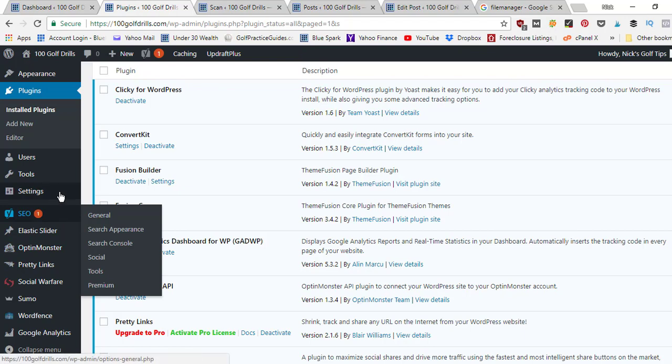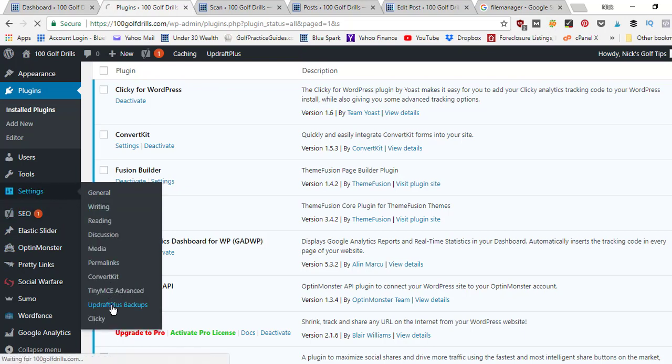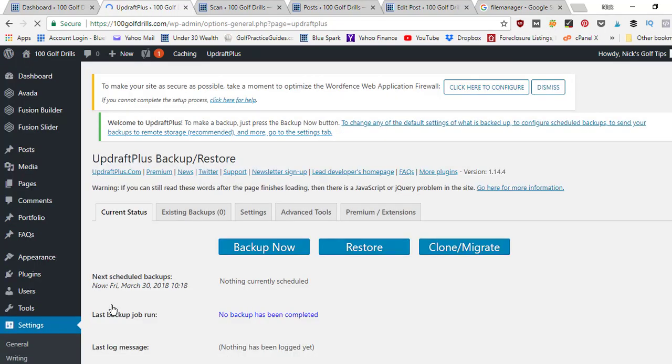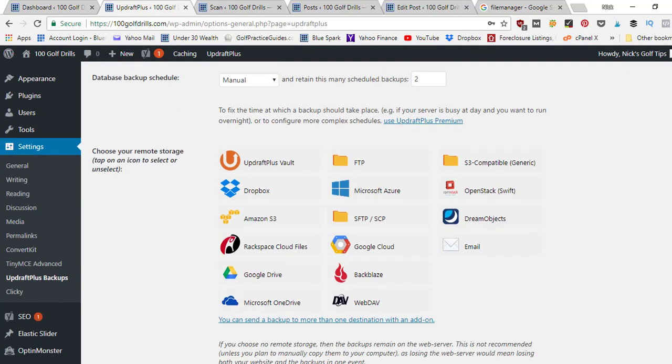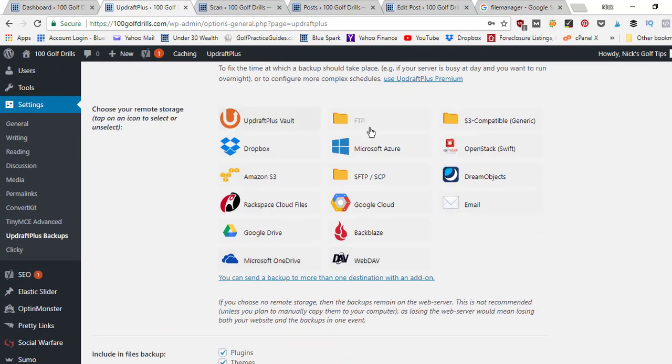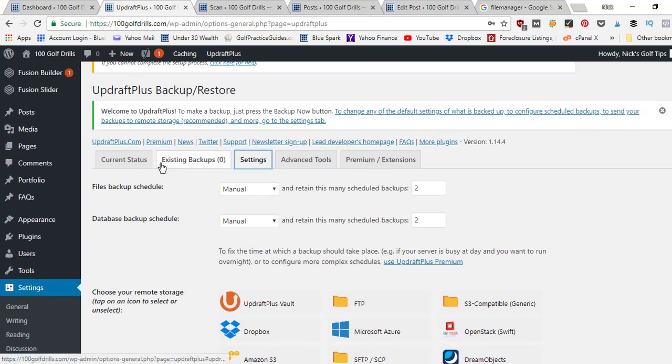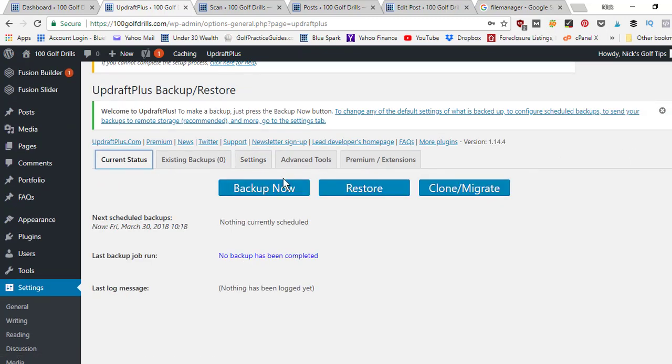So we'll come here under settings, go to Updraft Plus, and you can go ahead and get that set up. They're going to give you the different options. You just click on one of these that you want to back it up to, whether that's Dropbox, Amazon, Google Drive, Google Cloud. They've got some others. They've got FTP, email. Once you click on one of these, it'll walk you through the setup steps, and then you go back out here to the current status tab and click backup now.